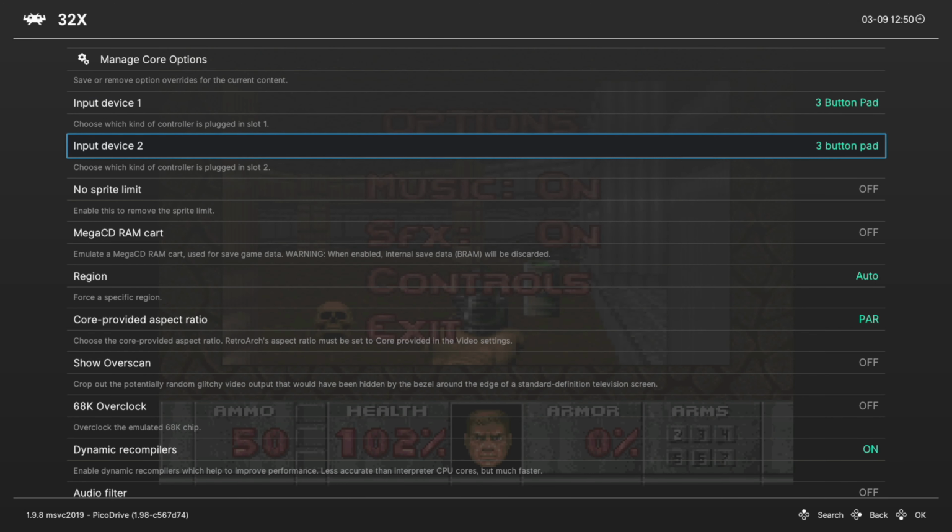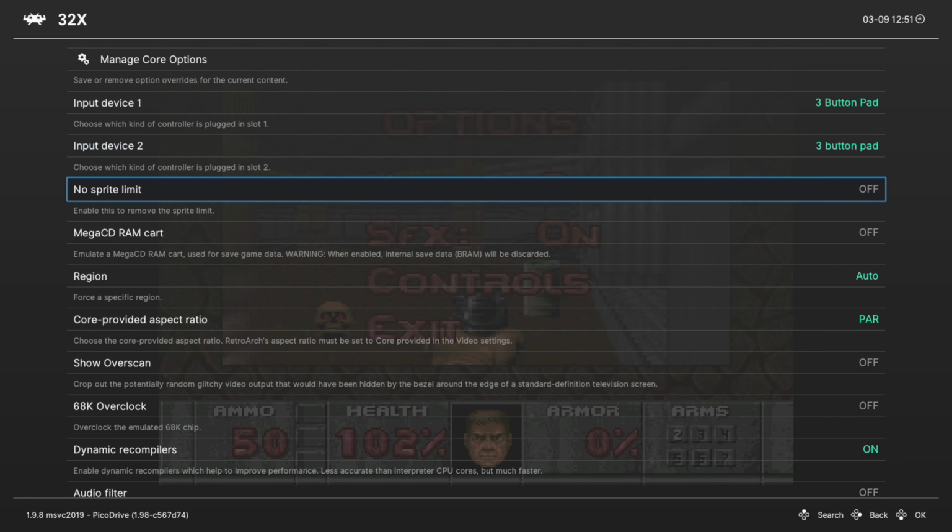So a lot of Genesis games use the 3-button pad, but if you want to play fighters, you could change it to 6-button for a better time. Next, we have the no sprite limit option. So this will remove the sprite limit that happened on Genesis when too many sprites were on a single scanline. Gets rid of the flickering.